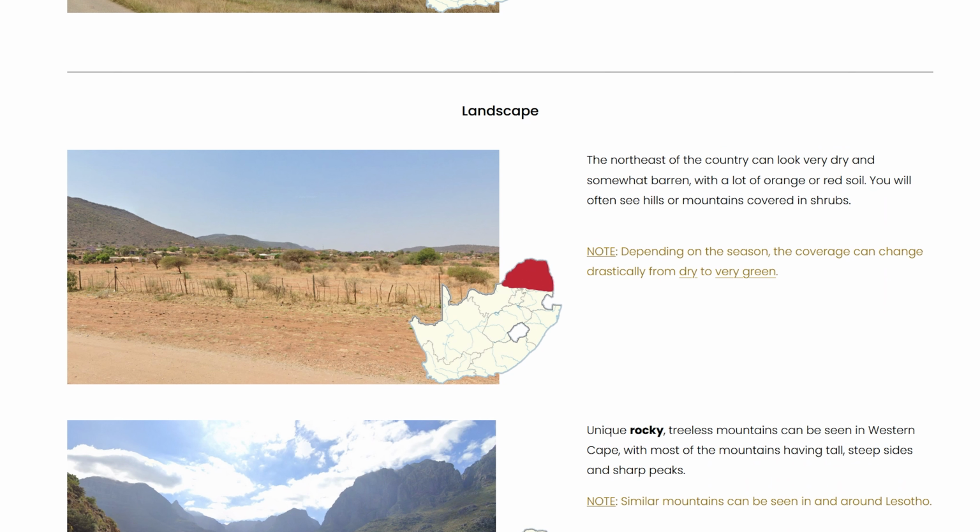The northeast of the country can look very dry, somewhat barren, with a lot of orange and red soil. You will often see hills or mountains covered in shrubbery. Depending on the season, coverage can change drastically from dry to very green. Oh gosh.